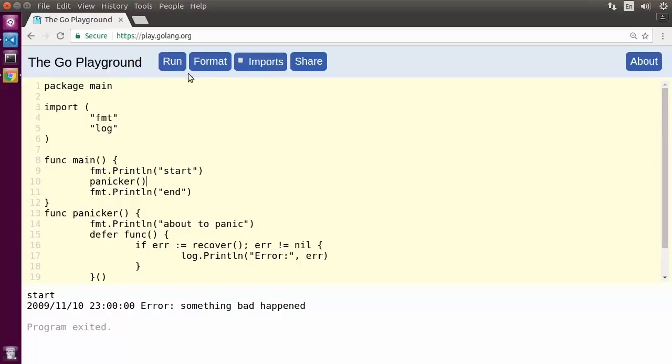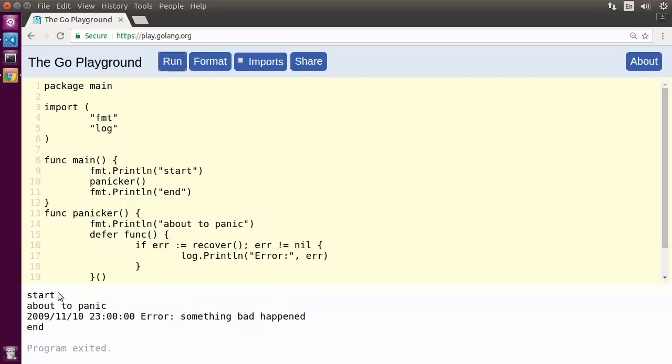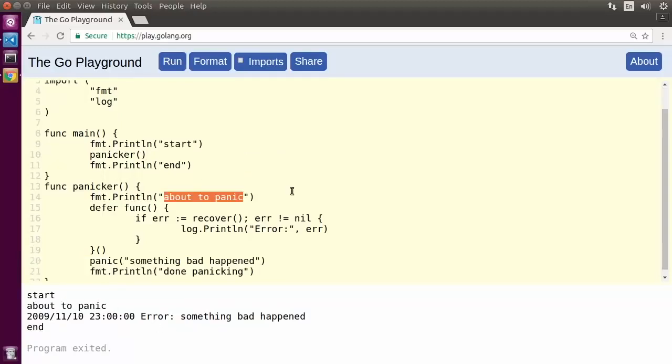So let's see what happens when we run this. As you see, we get the start line printed out like you would expect. We see the about to panic string print out. Then we panic, something bad happened. We go into our recover loop because we're not going to execute this because our application panicked, and so our panicker function is going to stop execution right there and execute any deferred functions. And inside of that deferred function we call recover. So in that recover, we're going to log out the fact that we have that error, and we're going to log that error message out that we see here. But then in the main function, execution continues.